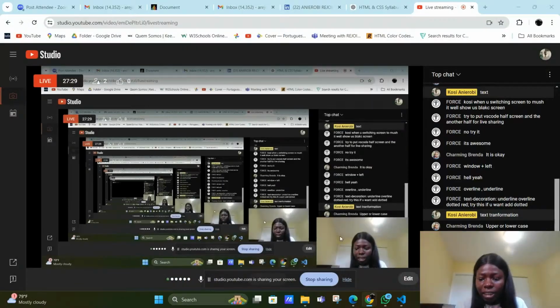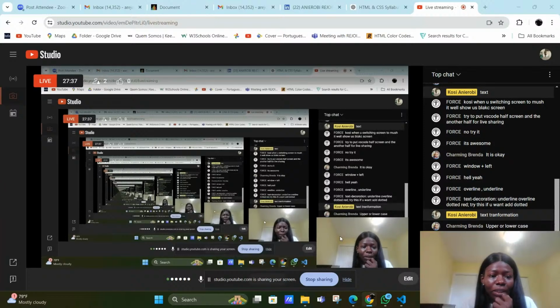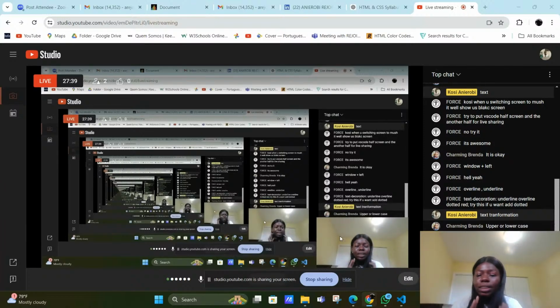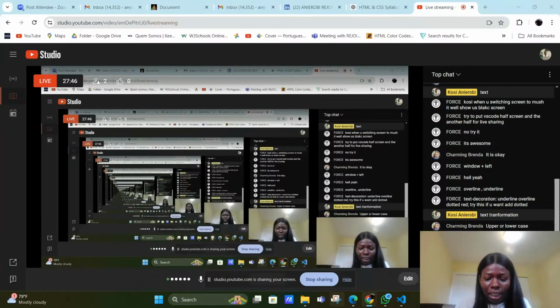Can you please write? When we talk about text spacing in CSS, what do we actually mean and what is the tag that we can use when we talk about text spacing in CSS?